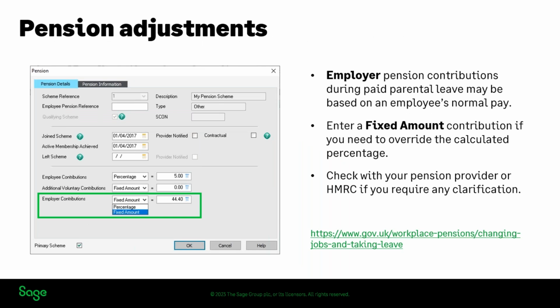The other thing to consider is whether a pension adjustment is needed. So it's usually the employer pension contributions. If there is an adjustment needed, you can enter a fixed amount if required to override calculated percentages, but always check with your pension provider or HMRC if you require any clarification, and some information can be found on the link on the slide.